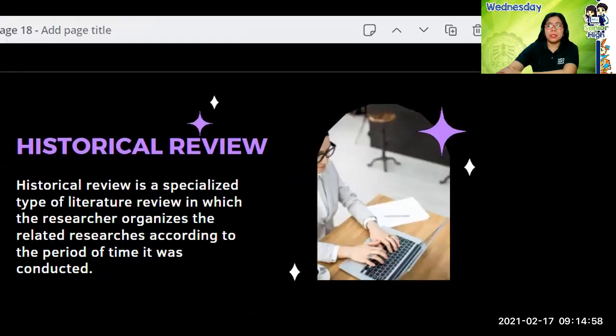Historical review is a specialized type of literature review in which the researcher organizes the related researches according to the period of time. Okay, so historical review focuses on proving research in a specified field throughout a chronological order. So usually, ang start nito ay sa pinakalumang panahon hanggang sa pinakabagong panahon na kinandak yung study.